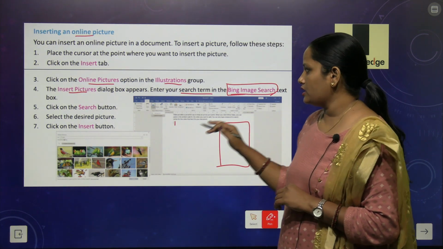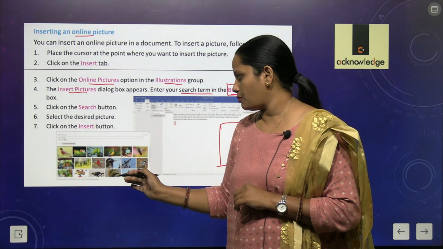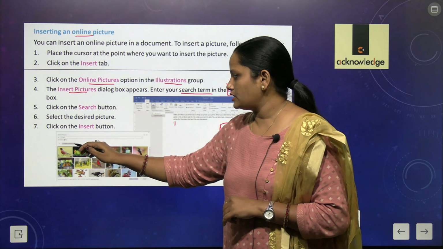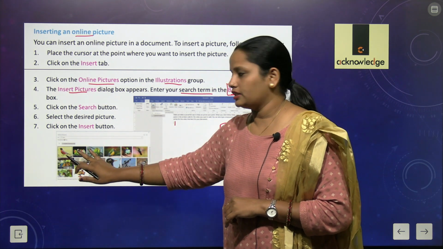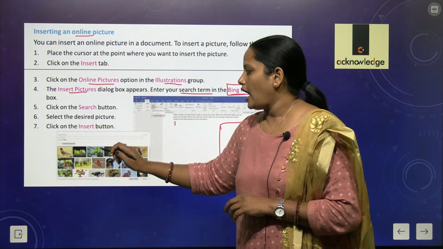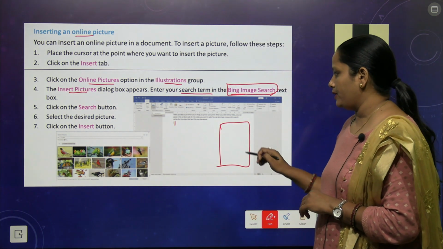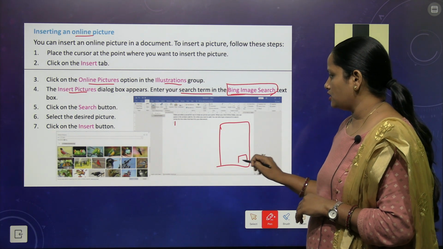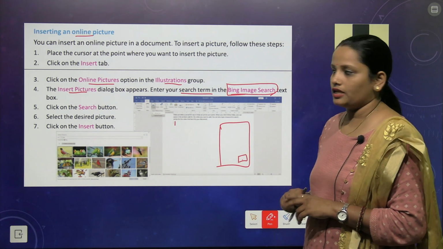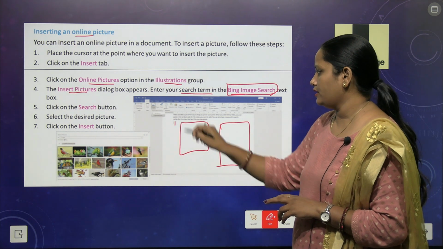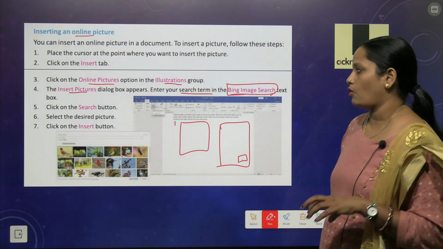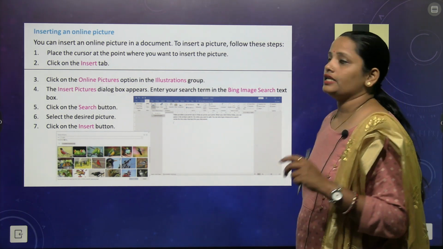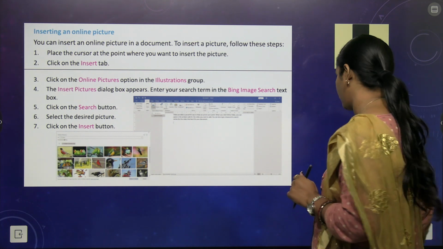After doing this, what will happen? Suppose we have searched for pictures of birds. Here you can see many birds are there. We can select the picture that is to be inserted, and after clicking on that picture, it will be previewed here, and in the insert box, after clicking this, the picture will be displayed here in our Word document. So this was how we can insert pictures online.